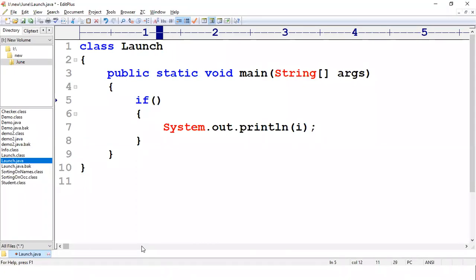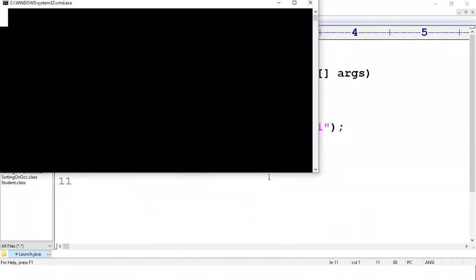If 2 is less than 5, if the condition is true, print "high". What is the output? Can anyone tell me? If I put it in double quotes, what's the output? Is 2 less than 5? Yes, because 2 is less than 5, right? There is no doubt. Output is high.